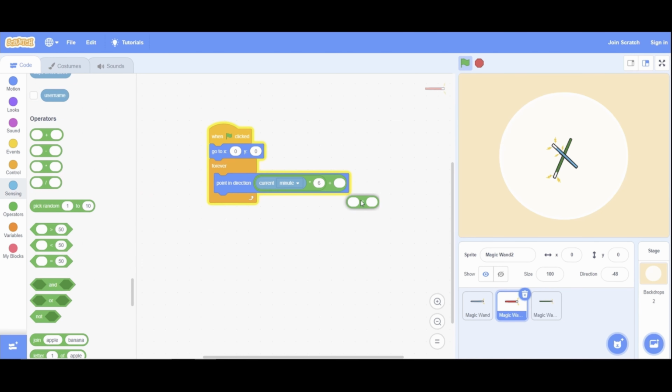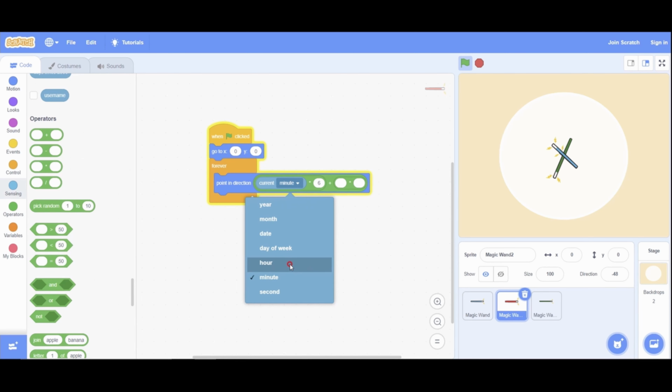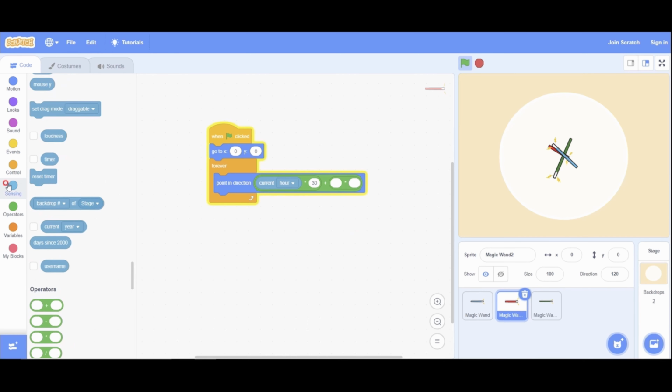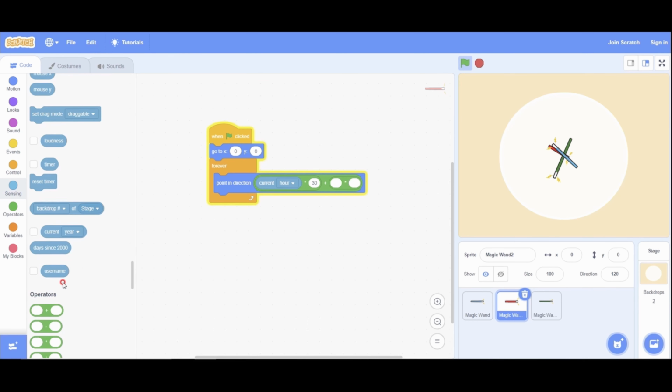Drag this multiply one more and put it into the second hole. In this case, we have to change it into hour and multiply 30. But we have to plus this sensing current and change it into minute and multiply 0.5.